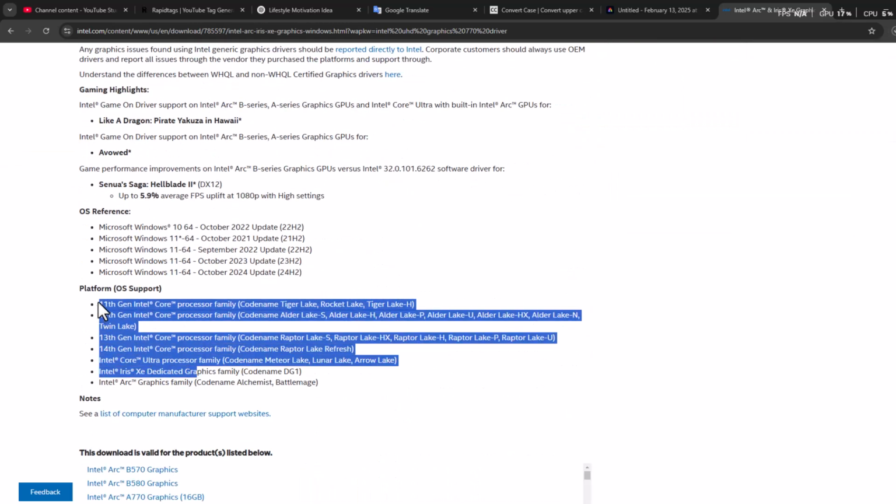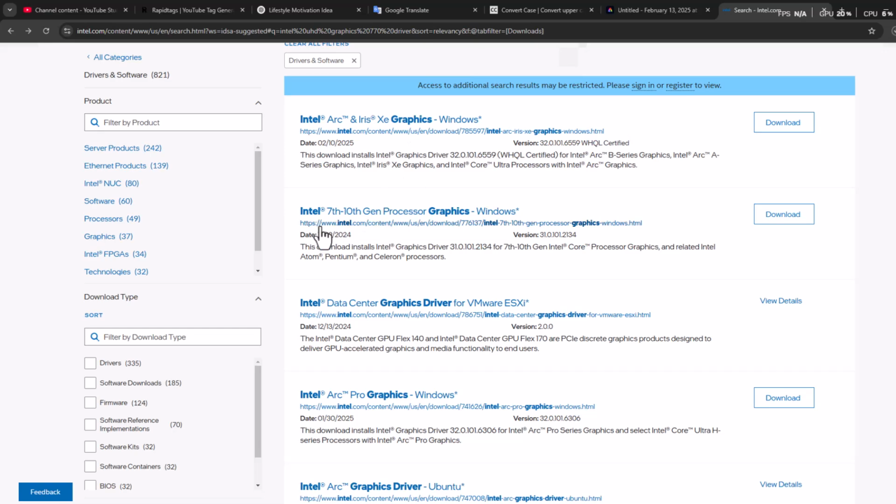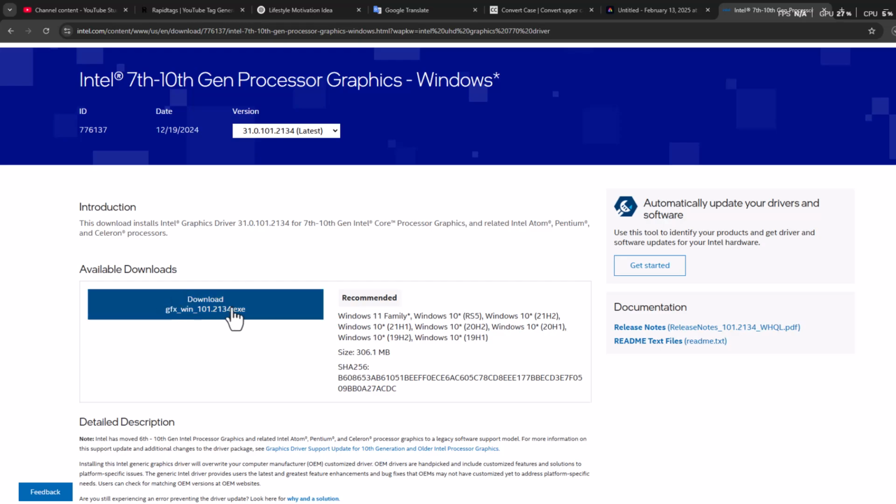If you have an even lower generation, then you just need to go back, and under this list you can see the second link, Intel 7th gen to 10th gen processor graphics. You just need to select that and scroll down, and you can check whether your generation is listed here. After checking that, scroll up, select the download option and download it guys.